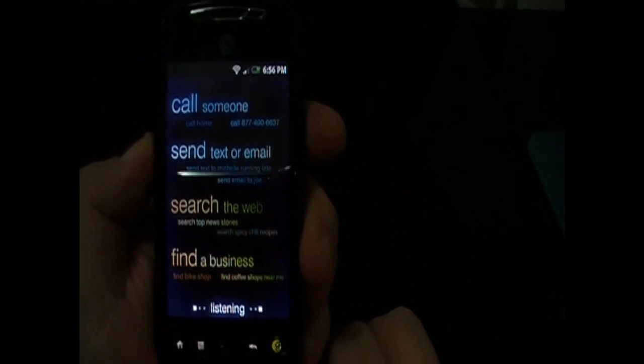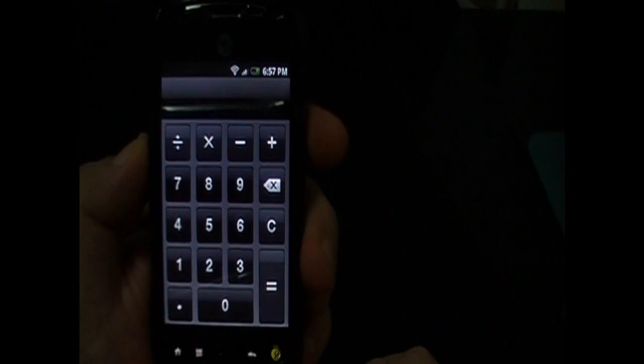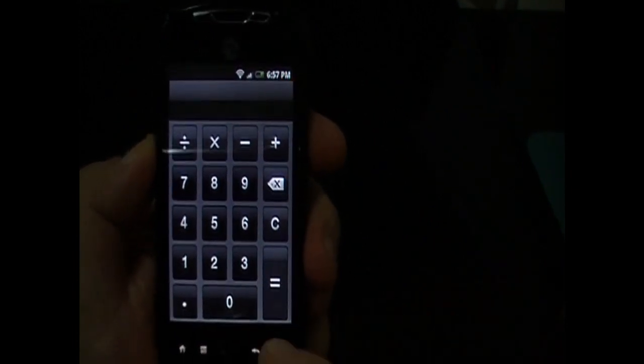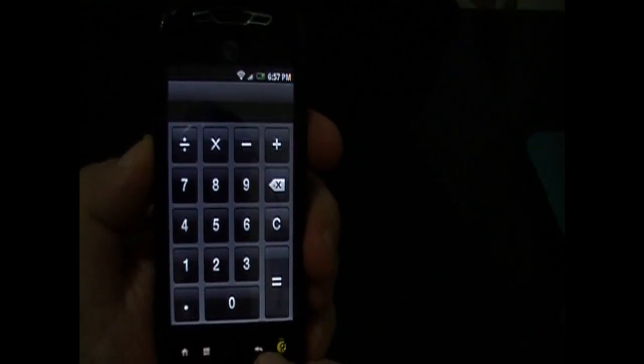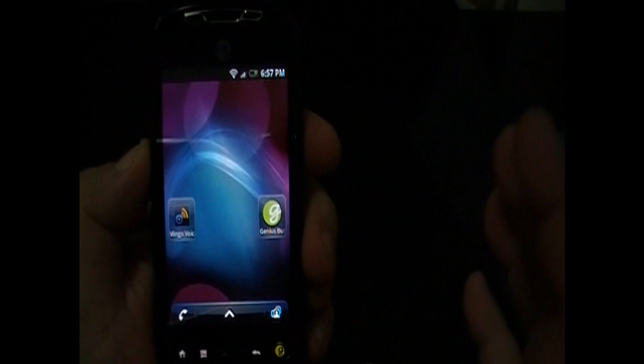Open calculator. And there we go. This is a demo phone, so I don't have a lot of apps in it. I picked a calculator. It's another word that could very easily be misconstrued. So the Genius button came out just fine with that.